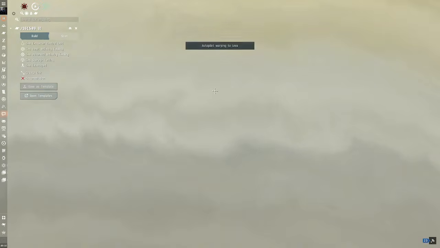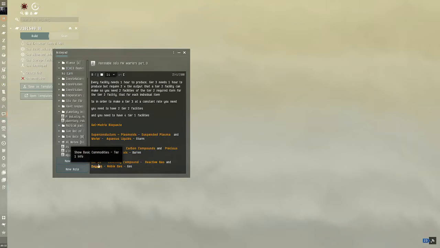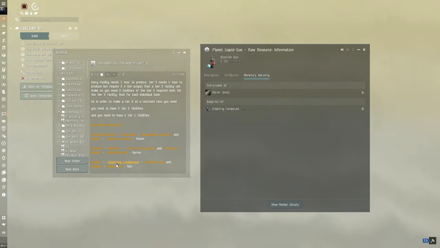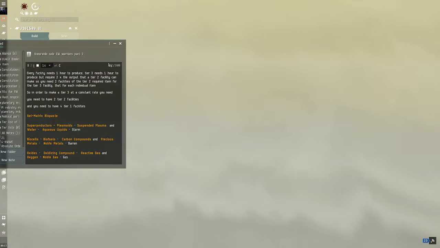I'm gonna submit, and we have the gas, right? This is a gas planet. So in order to, we need to build oxides. It's also good to just have the notes on what you're actually looking to extract. For example, we know that I need to extract reactive gas and noble gas. So it makes it a little easier for me to just build those structures.